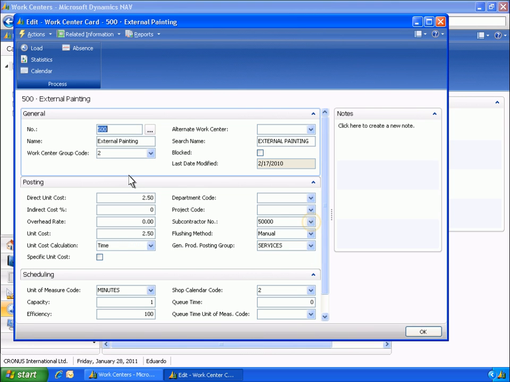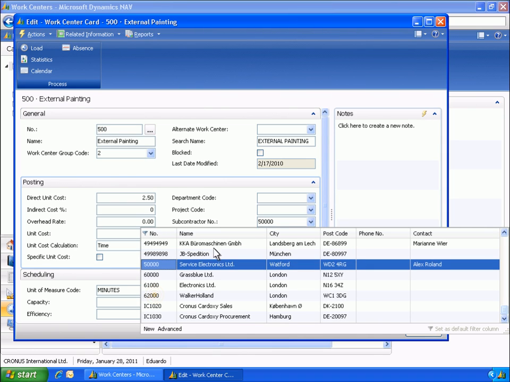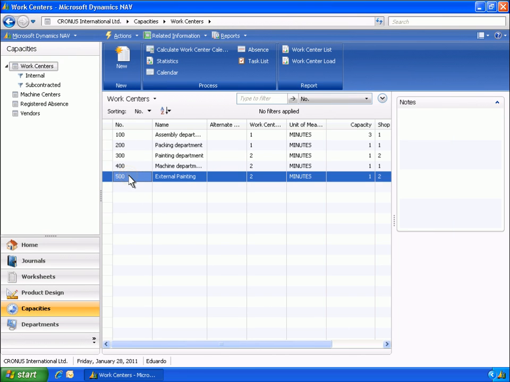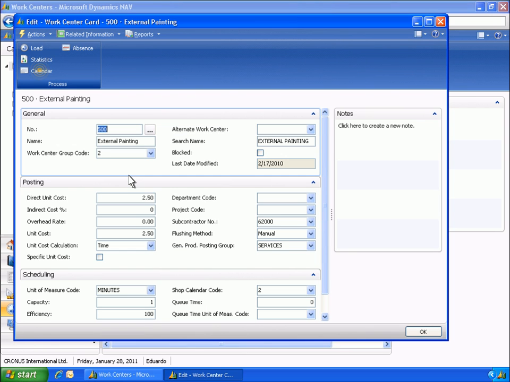He changes the subcontractor for Work Center 500 and the calculation of the calendar for the changed work center. Eduardo calculates the calendar for Work Center 500 with vendor 62000 as subcontractor for the whole year.